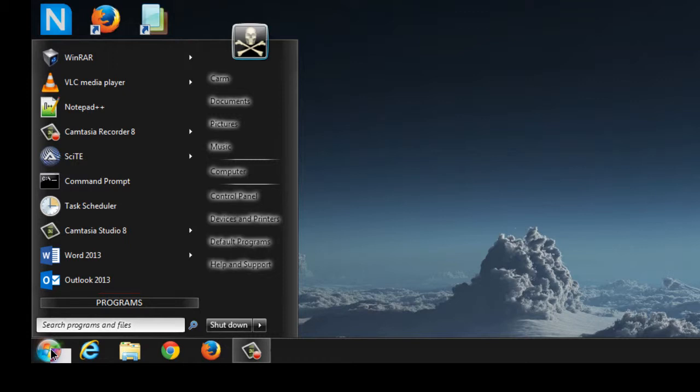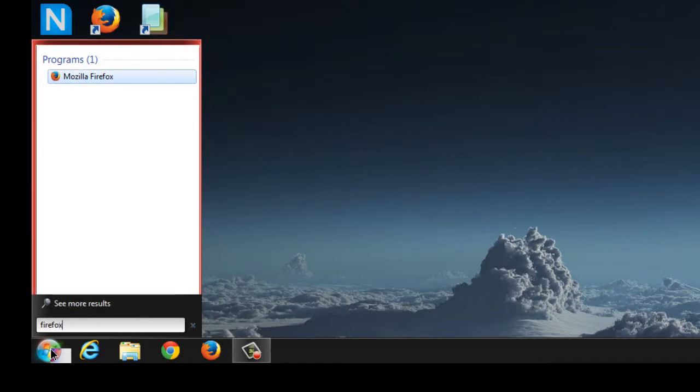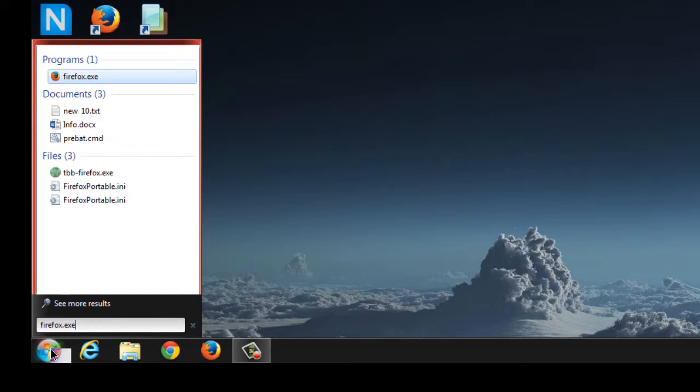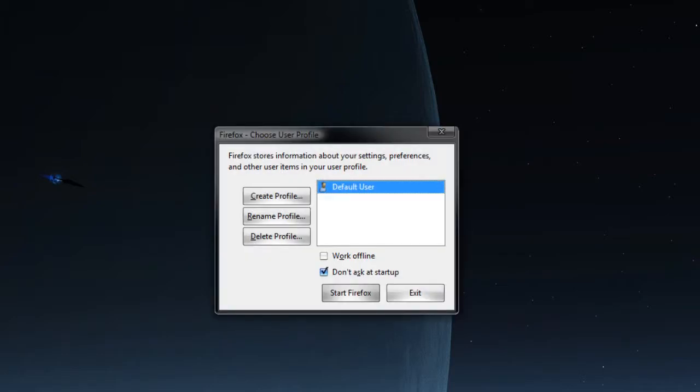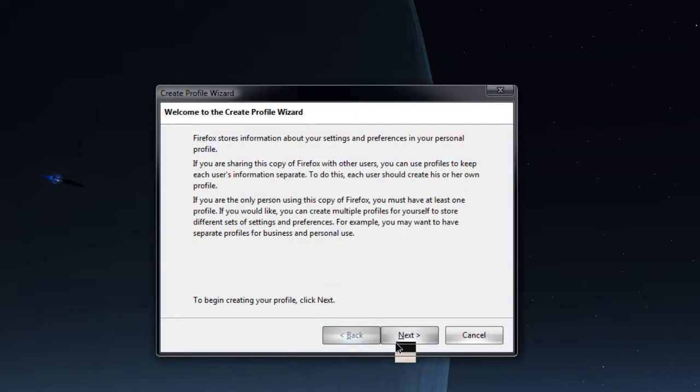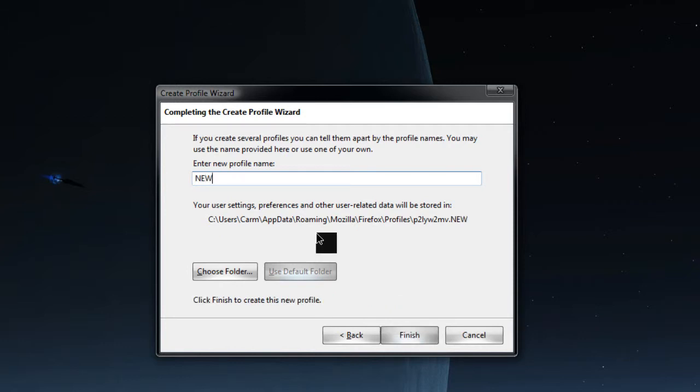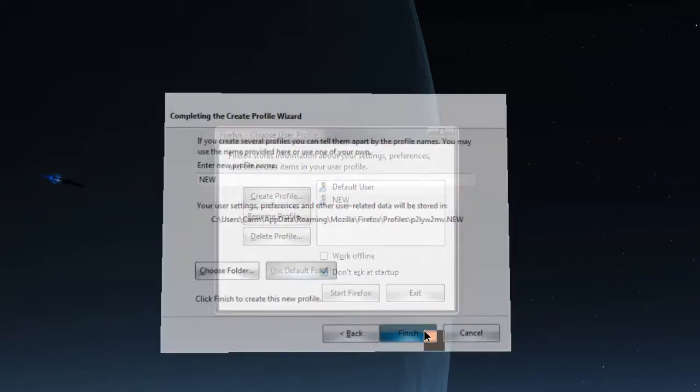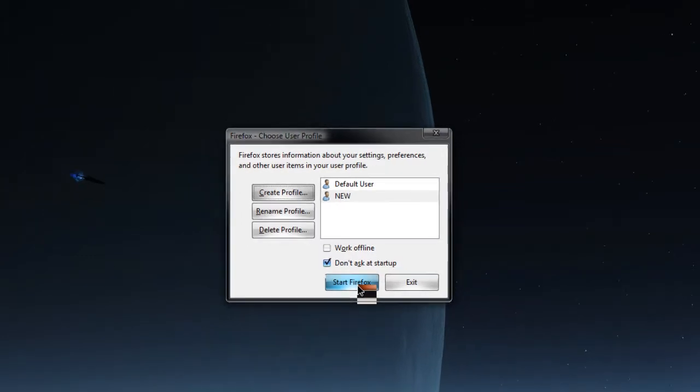Okay. Go down to the Start menu or the Start orb and type in firefox.exe, a space, -P. This is the Firefox Profile Manager. Now, as you can see, when we ran the Mozilla backup, you had default user there to back up, and that's what shows there. So let's go ahead and create a brand new Mozilla Firefox profile. And we're just going to type in new. Finish. And then we're just going to go ahead and start Firefox.